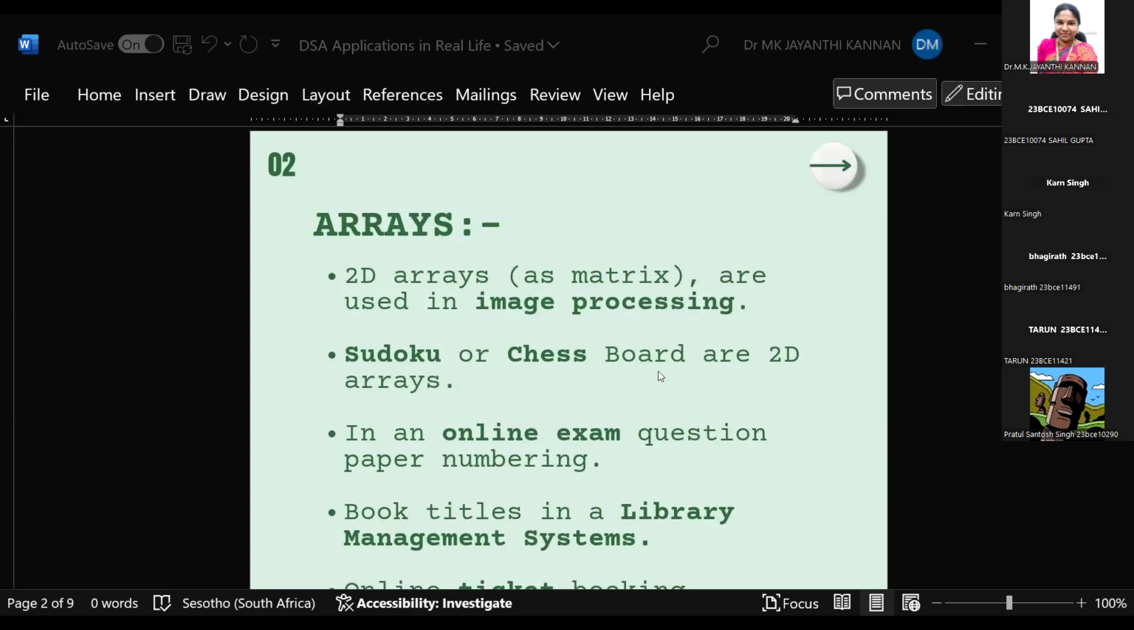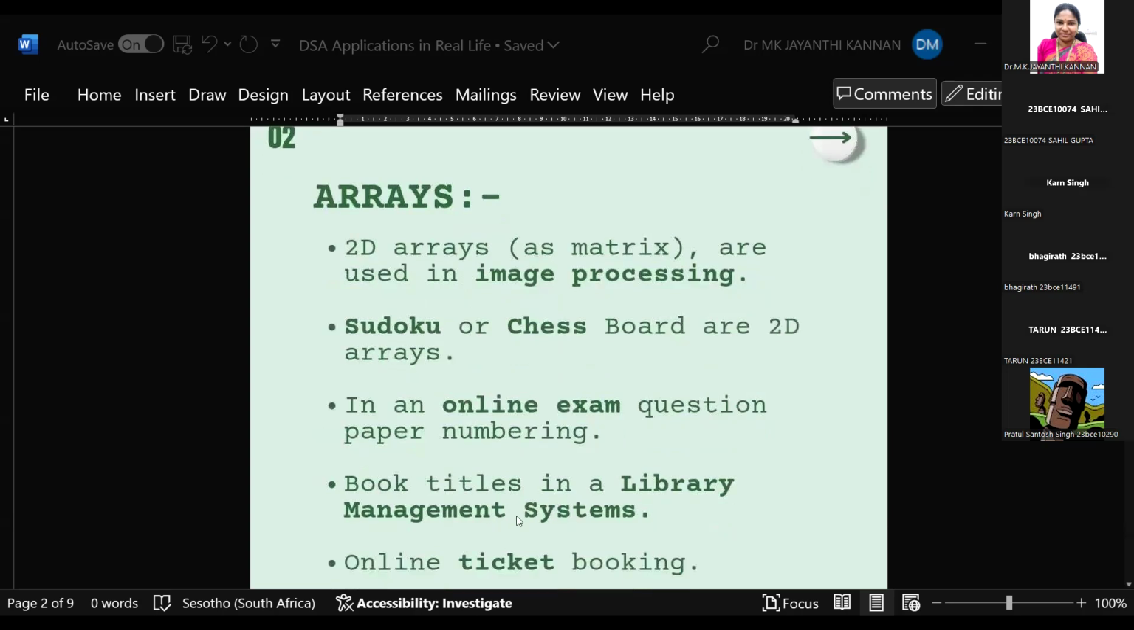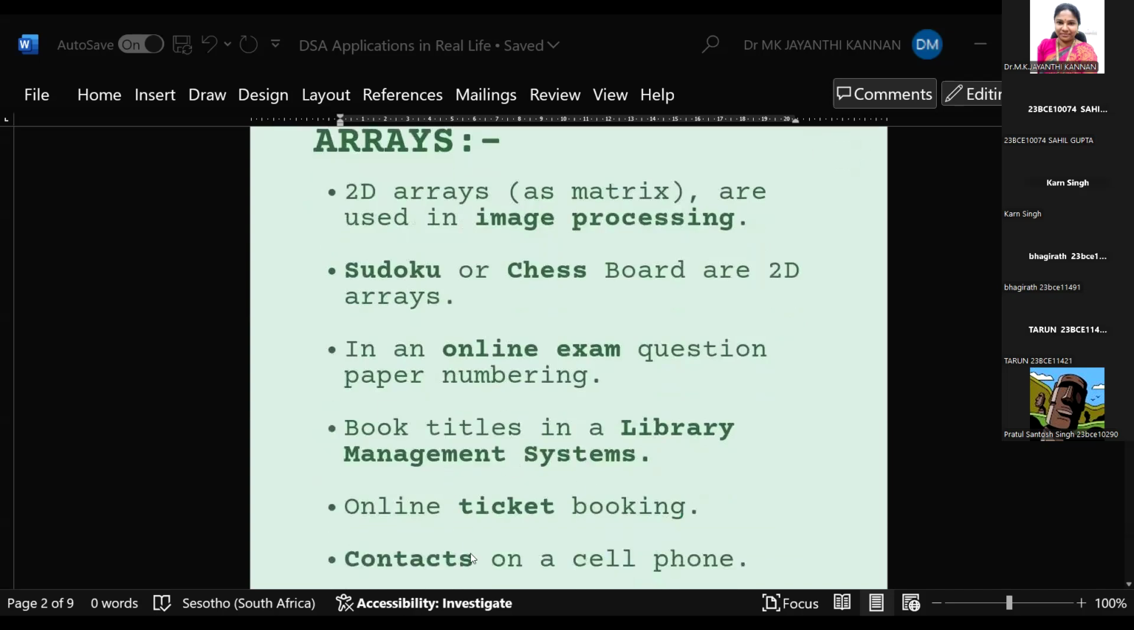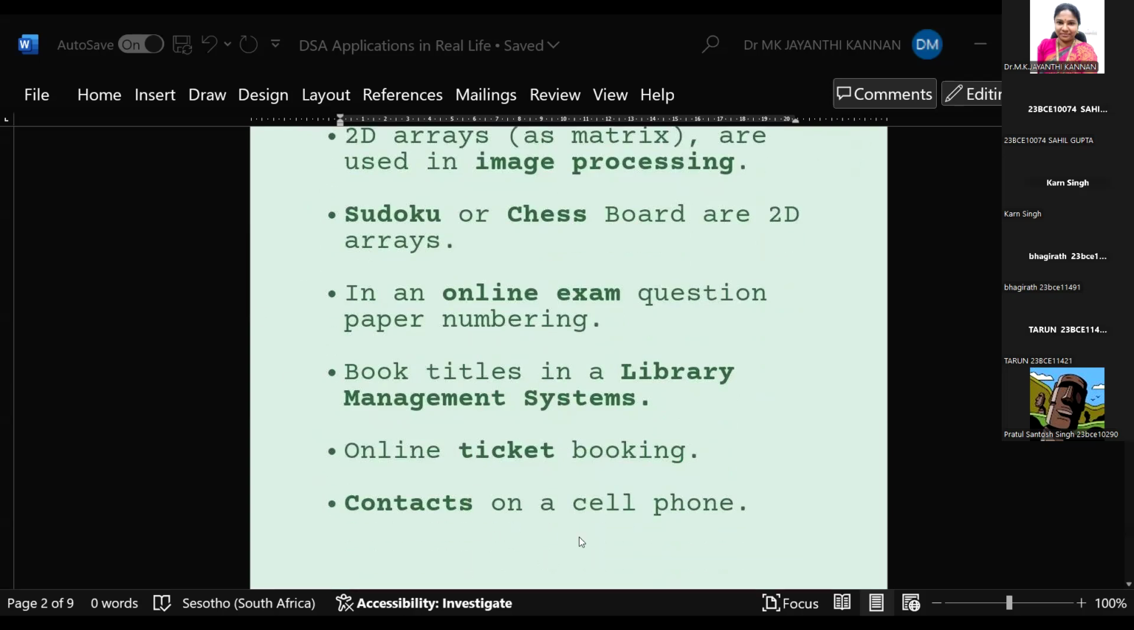Sudoku and chessboard are 2D arrays, because they have rows and columns, 8 rows and 8 columns in a chessboard, 8 cross 8, 64 check boxes. In an online exam, question paper numbering, the arrays are used. Book titles in a library, we are maintaining with the arrays concept. In online book library issue and renewal process, library software. In online ticket booking, railway and flight booking, we are using arrays. Contacts in a cell phone, we are storing the contacts, the phone contact memory, SIM contact. So the array concept is used.